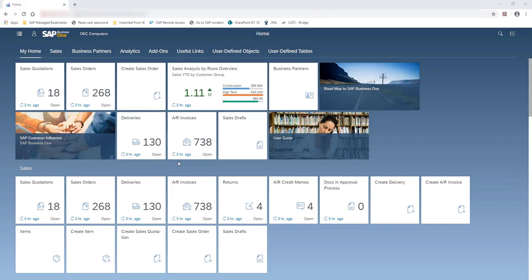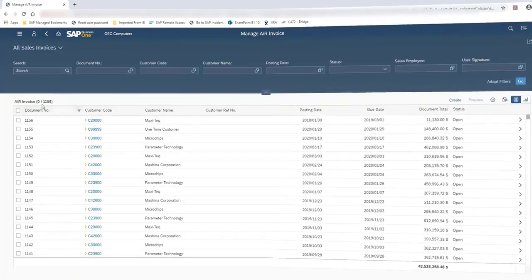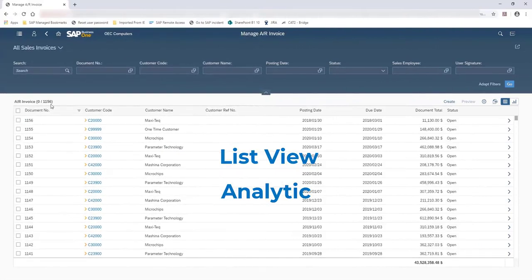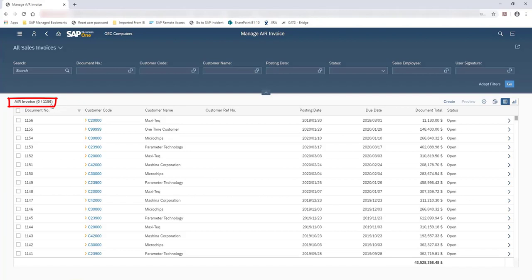So this is the web client homepage screen, and in the web client we have introduced a new concept, a new point of entry and navigation tool for all documents and all master data, and we call this concept a list view. So without further ado, let's now have a look at the list view for the AR invoices, and just open that up. We've got 1156 records in this particular list view, and we can see various fields related to it: the document number, customer code, customer name, and so on.